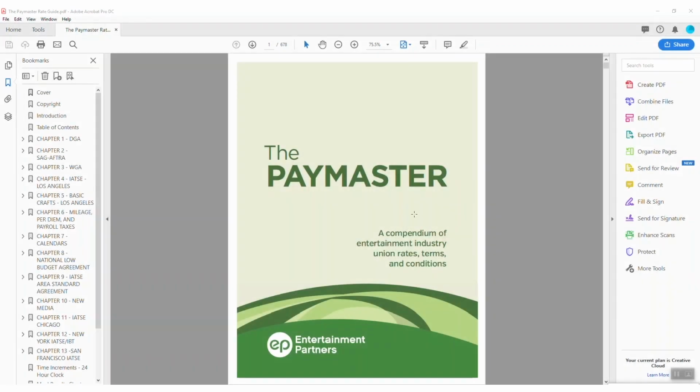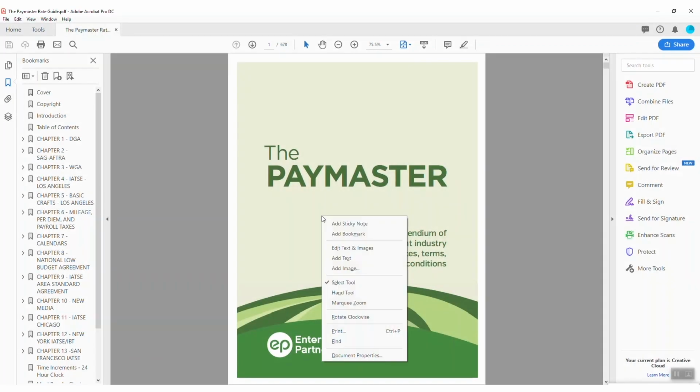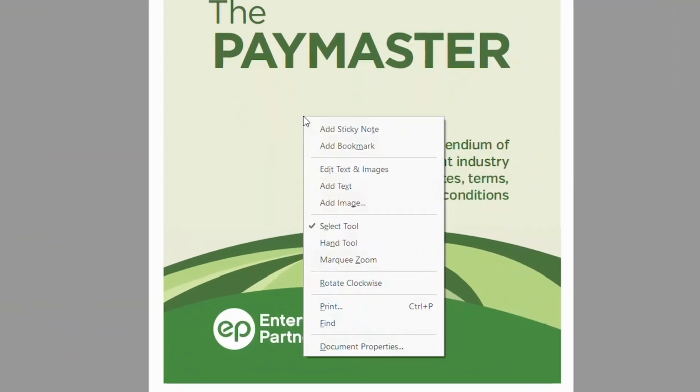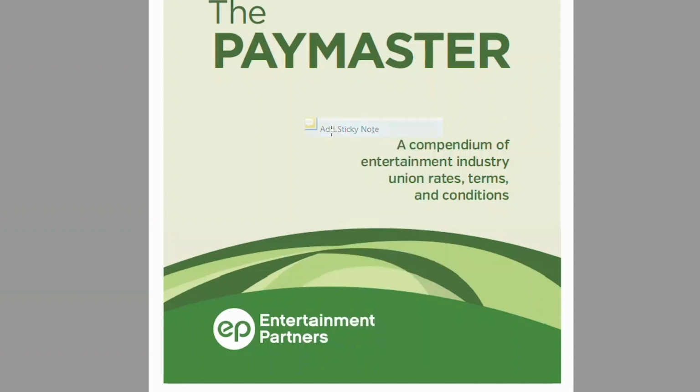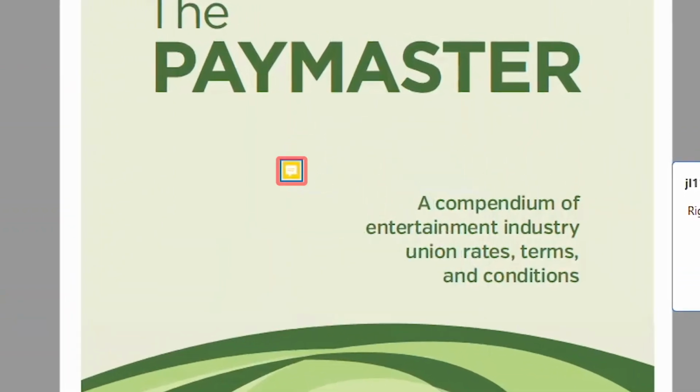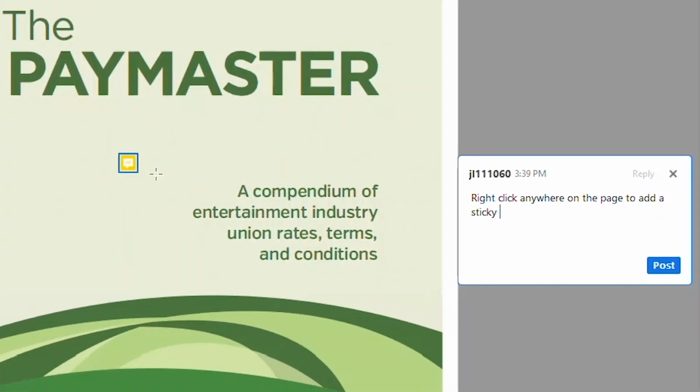To add notes to the Paymaster PDF without printing pages, simply right-click anywhere on the page where you want to make a note when the Paymaster is open in Adobe Reader. A small menu will pop up with the option to add sticky note at the top. Click that and a small speech bubble icon with a yellow background will mark your place. A dialog box will appear to the right in which you can write your note.